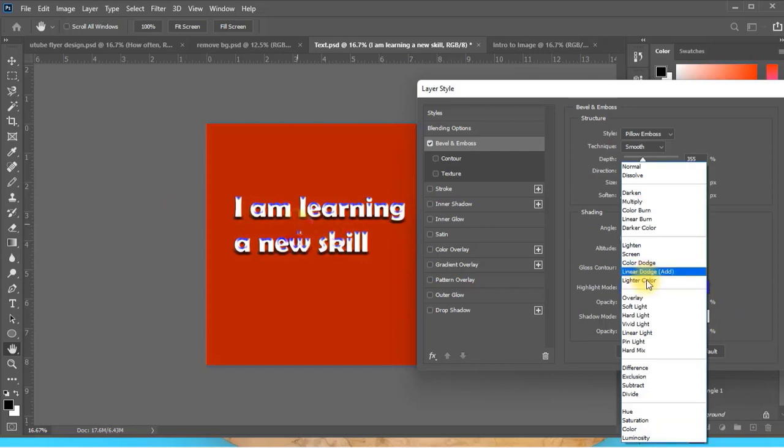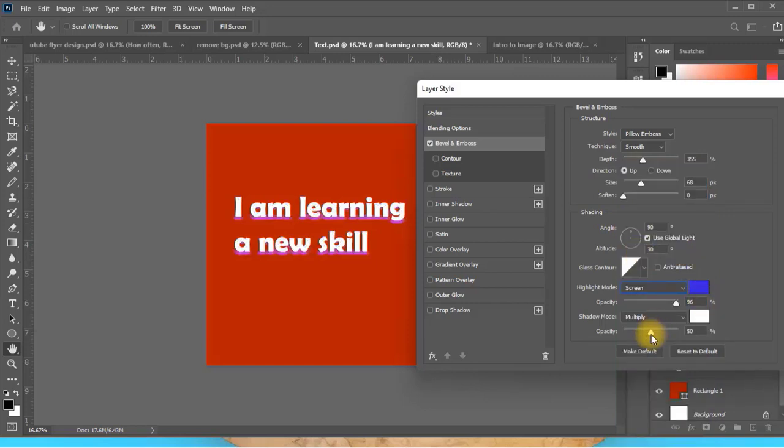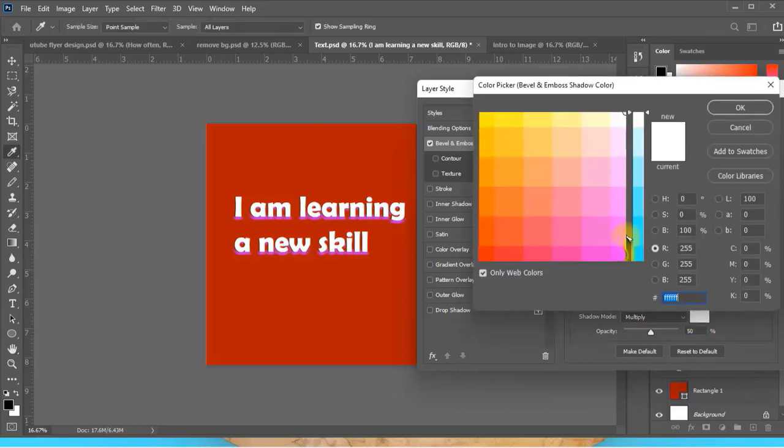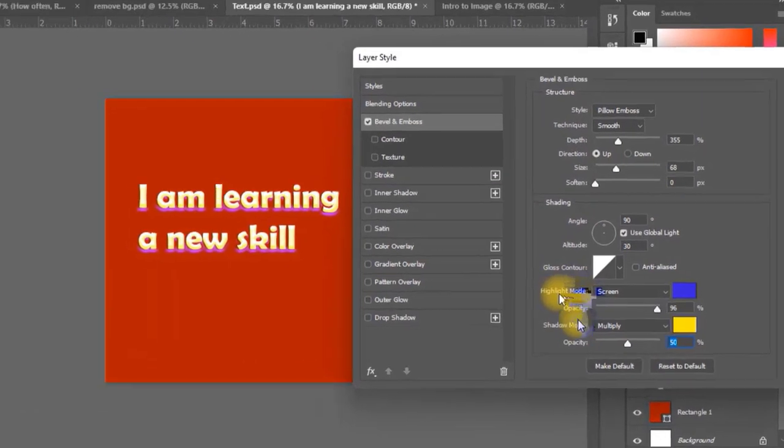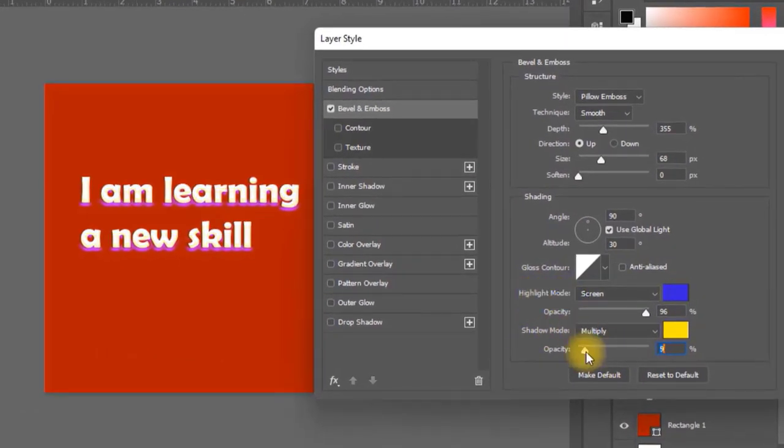So go over the options, the one that works best for you. You can see that you have opacity. That is how visible you want the effect to be. So that is it. Now we can also change this color depending on what you want. Anything you select, you realize that it will be taking effect. So we have the highlight mode and the shadow mode. Just play along with it to add beauty to your text. So I'll go back to the white.